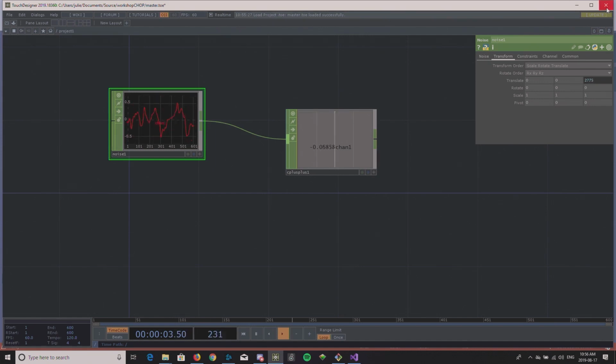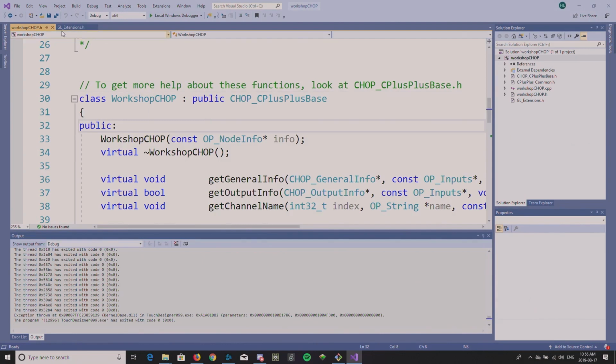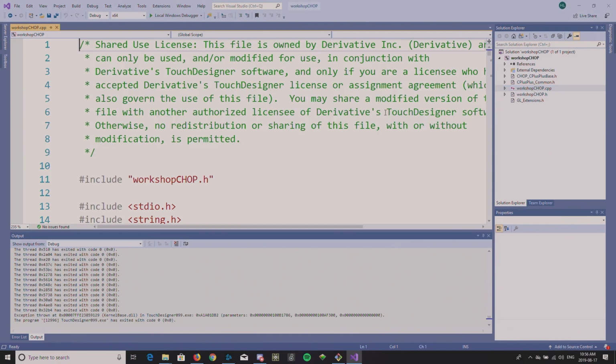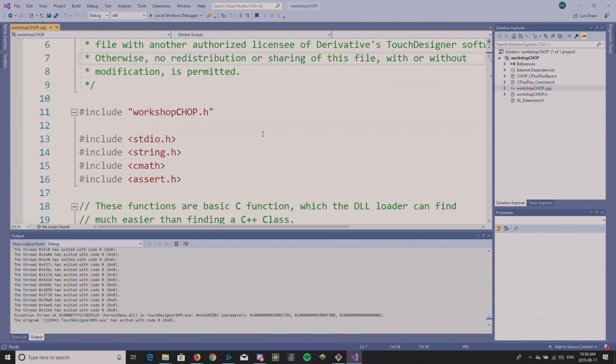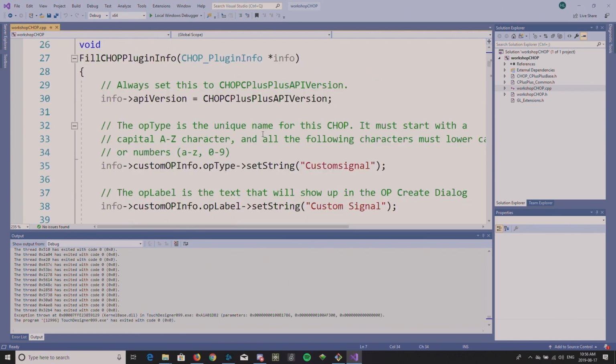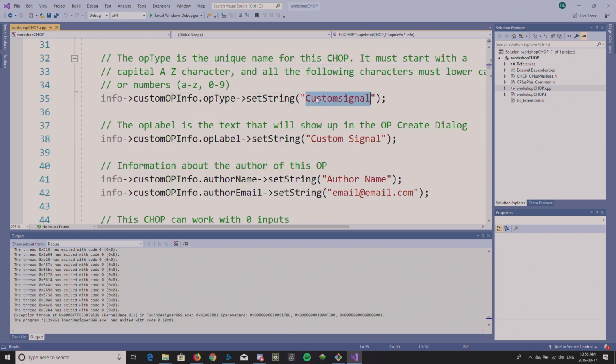So like I said, for now we can just close this file and go back inside our file workshop.chop.c++. If we take a better look at this file, you can scroll down a little bit, and already you can see some nice information. You got the field chop plugin info. Here you can set the name of the chop, how it's going to appear in the menu, your name, because you want to get credits and stuff like that.